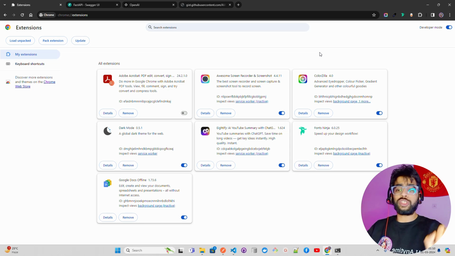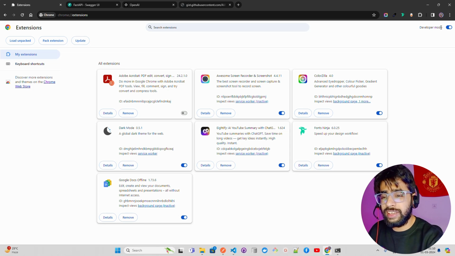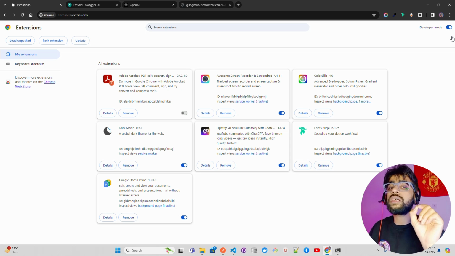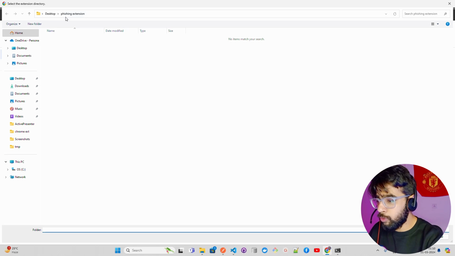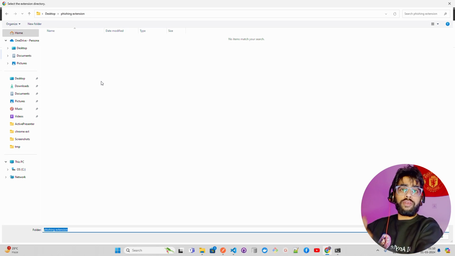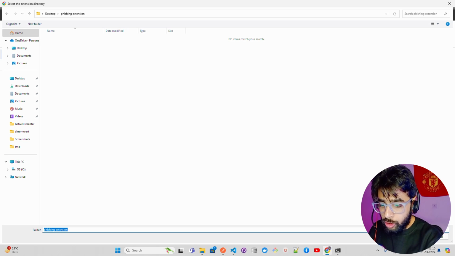Once you click it for the first time, you will see a developer mode option over here. This is what the developer mode is. If you are coming for the first time, that will be turned off. You have to make it on. Okay, so you can see this is on for me. And now you have three options. One is load unpacked, the other is pack extension, the other is update. You have to click on load unpacked. So let's click on load unpacked, and then you have to select the entire front end folder that has your JavaScript files, and then just click on select folder.